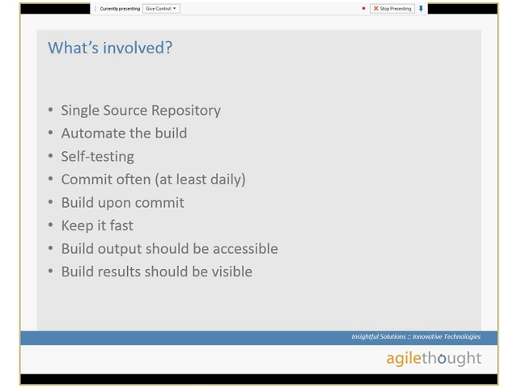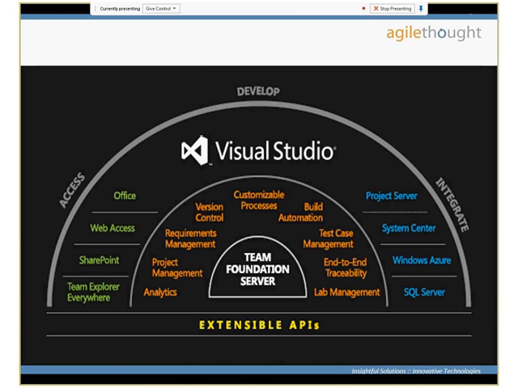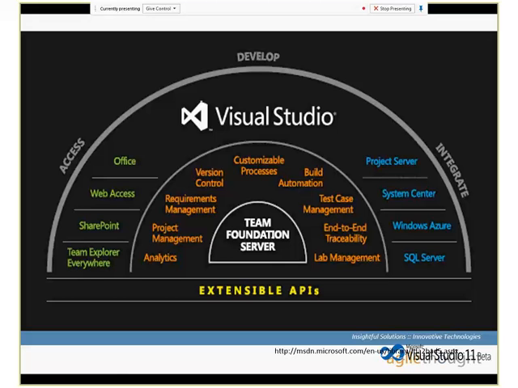So let's talk about what TFS and Visual Studio bring to the table along those lines. So a lot of people use Team Foundation Server mainly for version control. Some people use it for work item tracking, but there's a lot more to it. So what is Team Foundation Server? Team Foundation Server is a catalyst for all these different pieces to be able to work together.